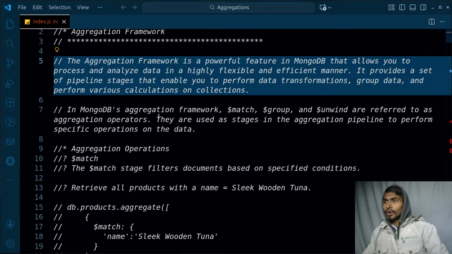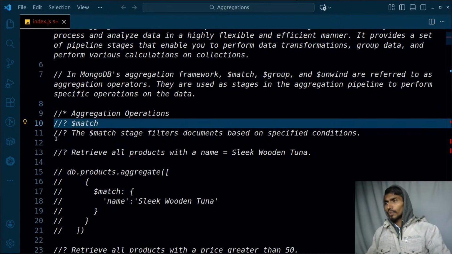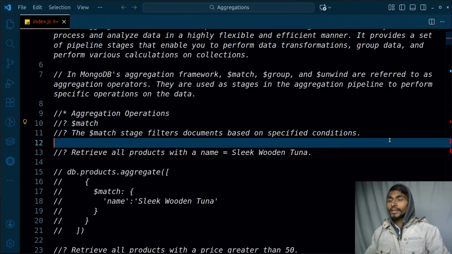In MongoDB's aggregation framework, $match, $group, $unwind are referred to as aggregation operators. They are used as stages in the aggregation pipeline to perform specific operations on the data. There are going to be many stages, many types of operations performed, and at the end of the day you get your response back. The first thing over here is $match, simply used for matching things. The $match stage filters documents based on specified conditions.